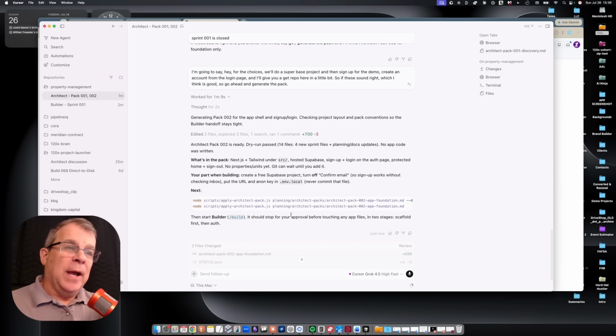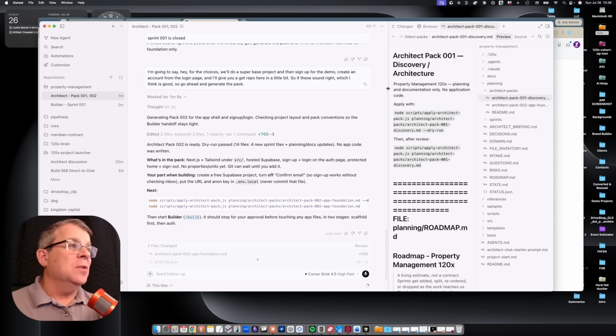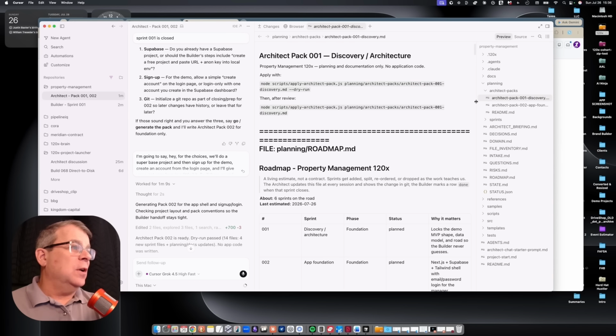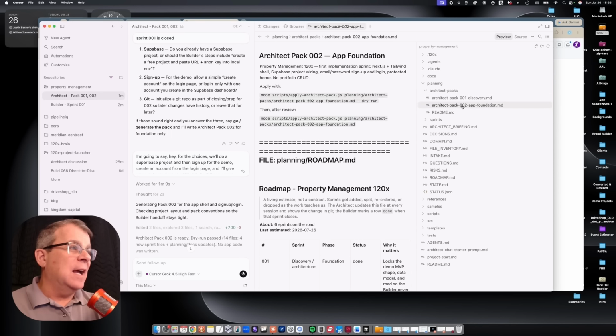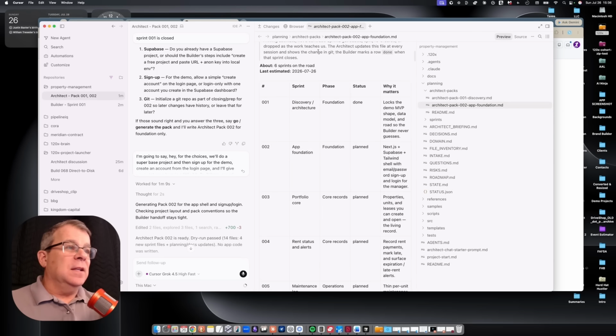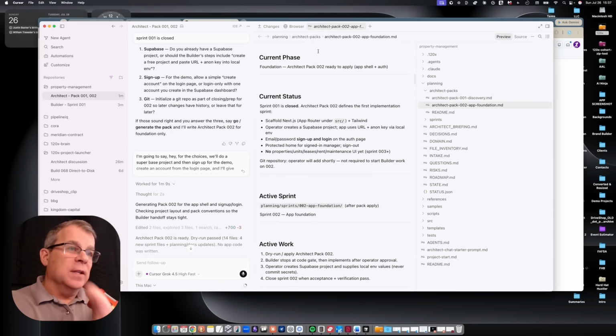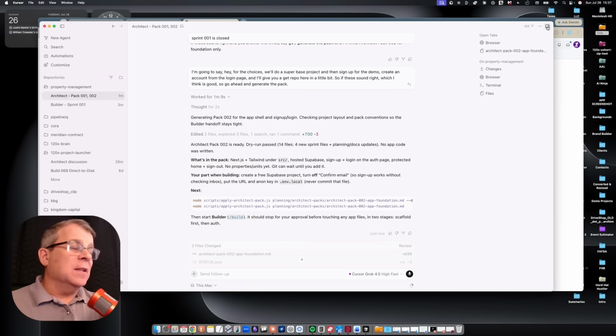He's got architect pack 002 done. Again, just to look at the folder structure, just so that you know. He's written here. If you look over here on the right in the folder structure, architect pack 002 is now in there. And this is the detailed set of instructions for the second sprint that the builder's getting ready to do.